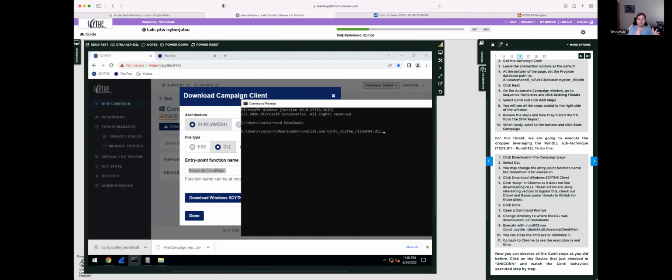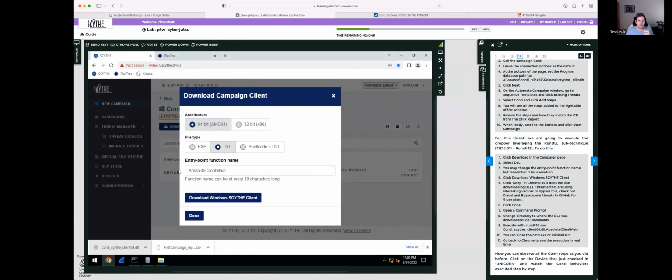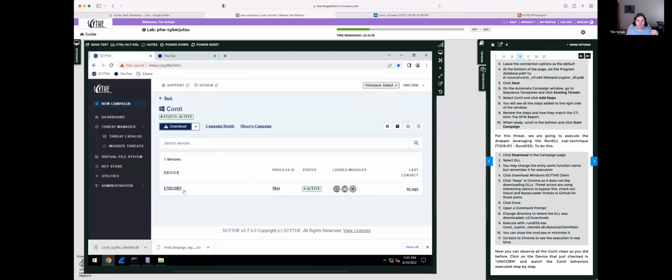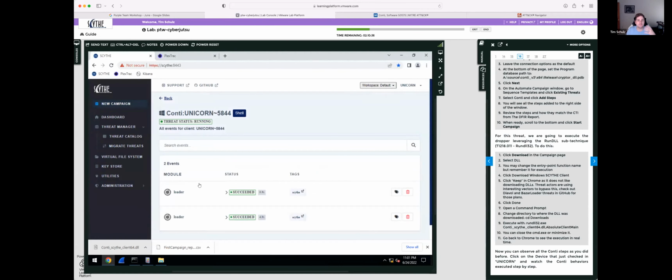So you're giving it the library, and then, you know, what book, what chapter to start on. You can hit comma here and then type the absolute client main, which is this entry point function name. We'll hit enter, and then we're going to get our execution. It's going to take a second, and it's going to call back. That's how we do some of those LOLBin techniques: you have this execution that way. That can be something that's much harder to detect. You click on unicorn and you can watch this run again.